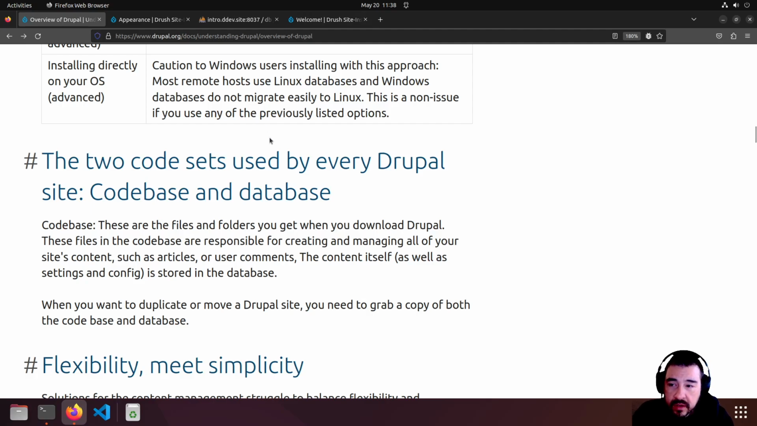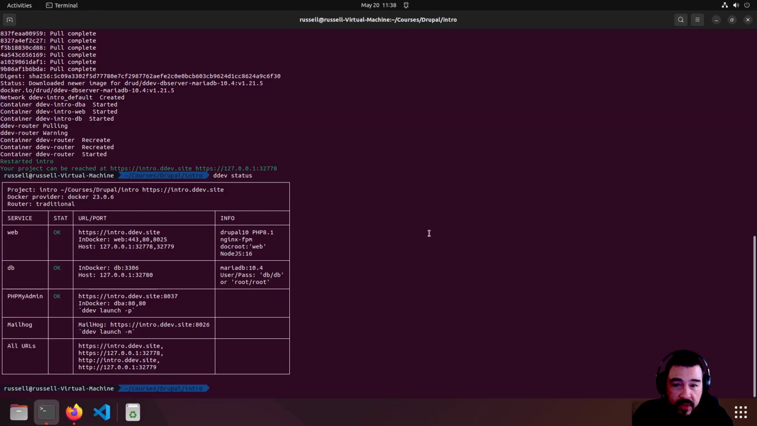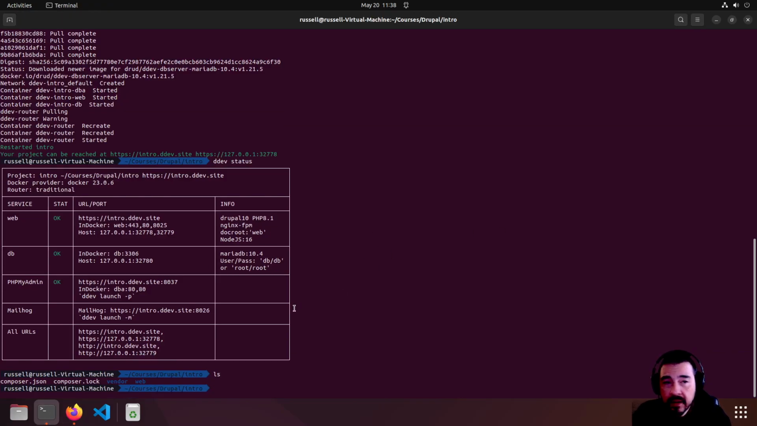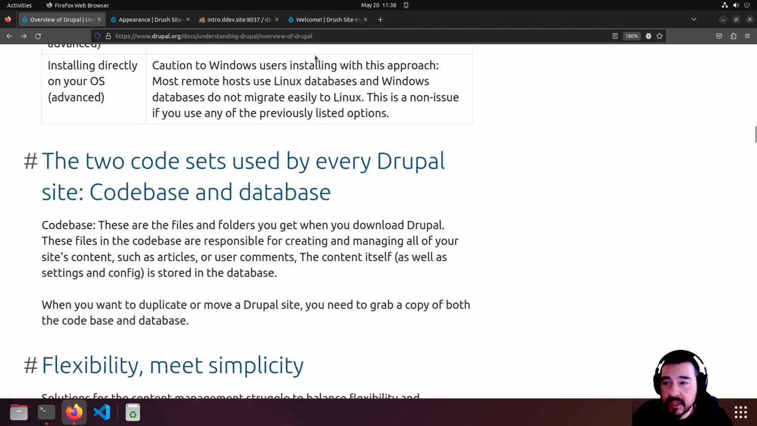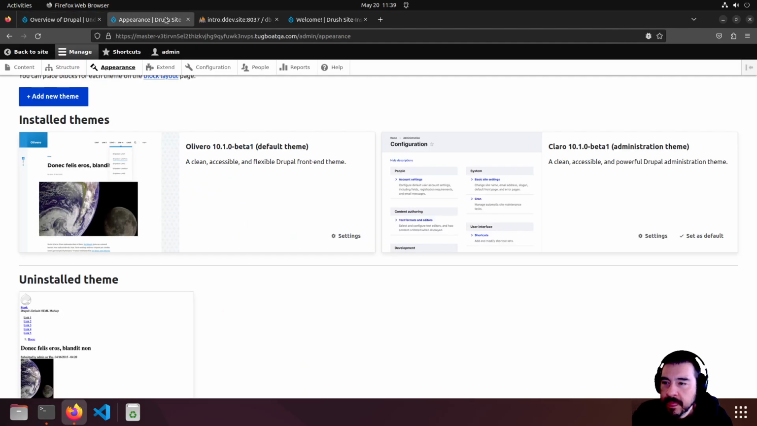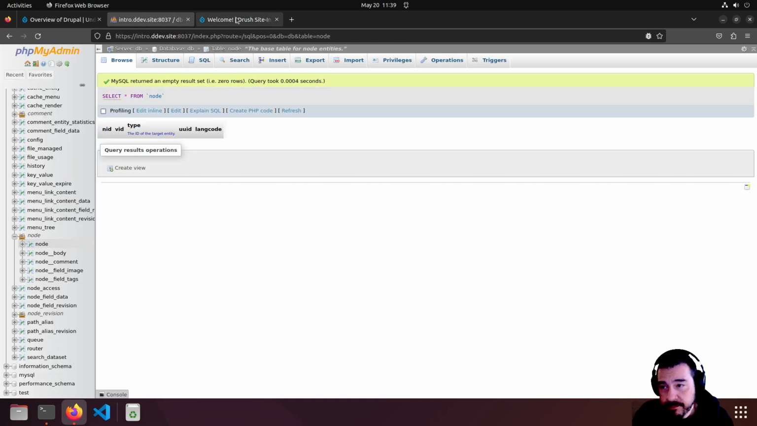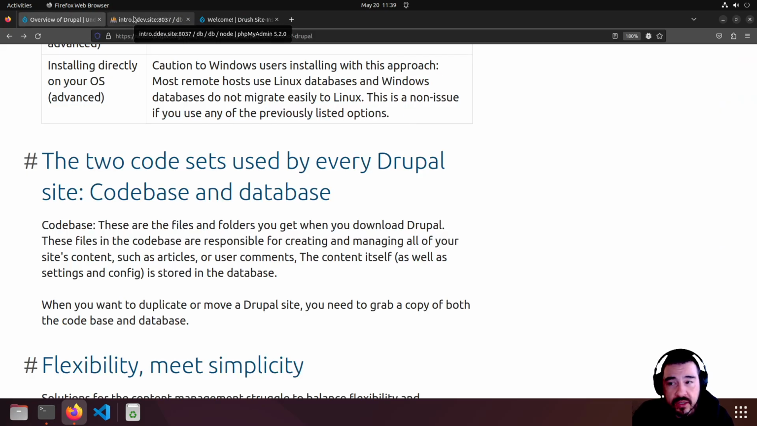All right, so two code sets used by every Drupal site: code base and database. What they mean by that is, if I do an ls here, I'm glad I had this going and not the simple me.test or simple test.me, because there's really no way for me to show you the code base and database there. So actually, I'm just going to close that for now. We don't need it anymore. If you want to play with it, and you should, go to simply test.me. All right. Code base and database.